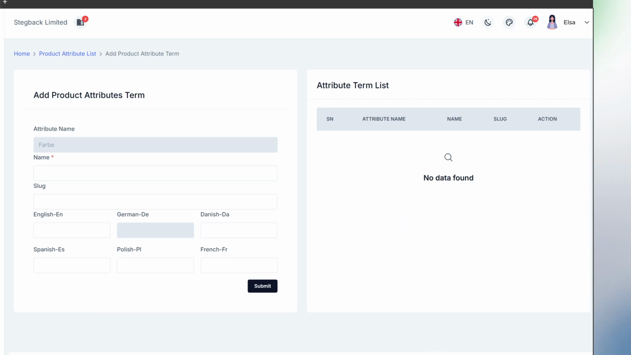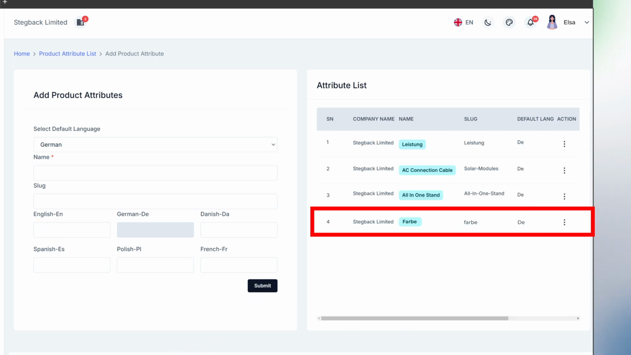Next, click here to Attribute Term to define terms for the attribute. Enter the name of the attribute terms and click Submit. Your attribute is now successfully created.